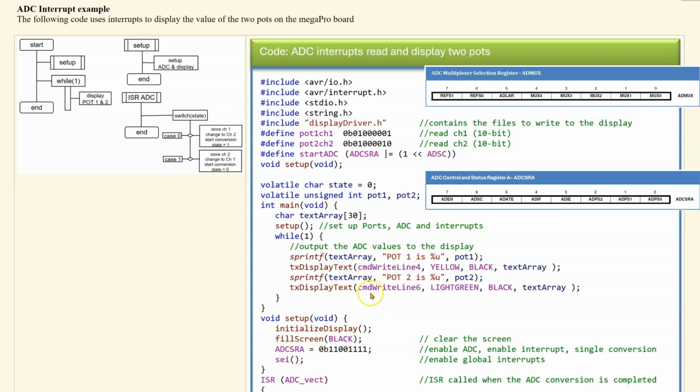In the setup here, we initialize the display, and finally we're setting up the ADCSRA register. Bit 7 turns on the ADC. Bit 6 starts the first conversion. Bit 5 is 0, which makes it single conversion mode. Bit 3 enables the interrupts on the ADC, and these last bits select the conversion speed.